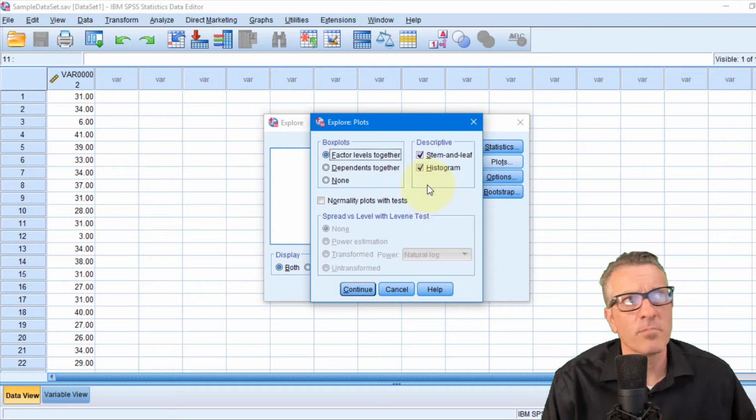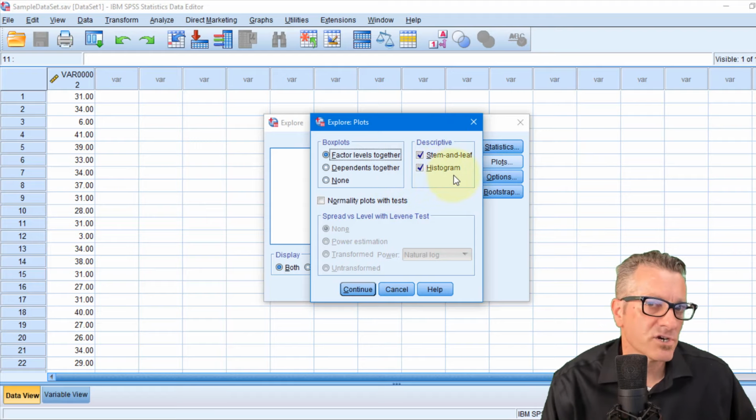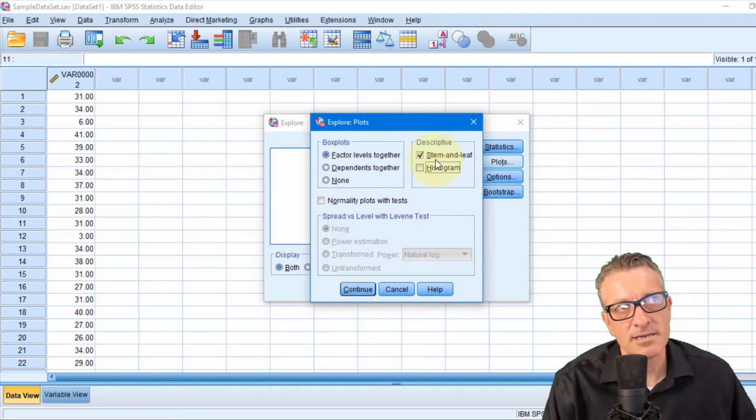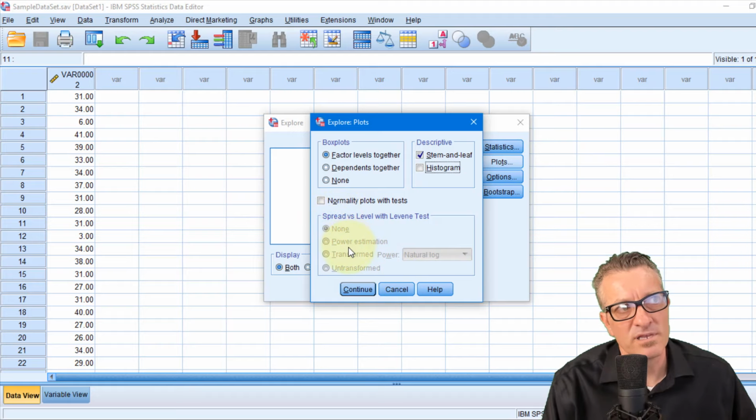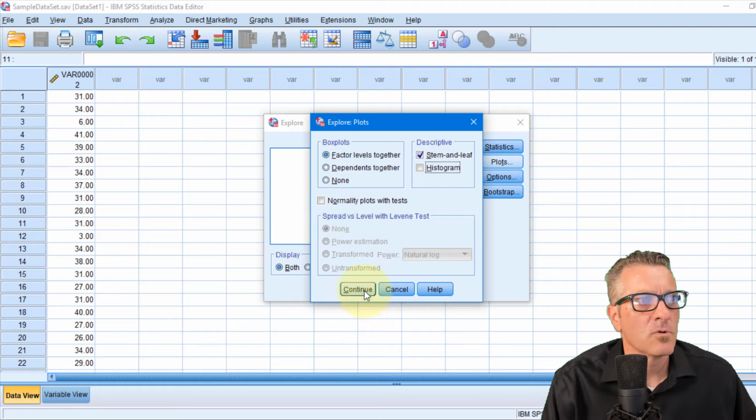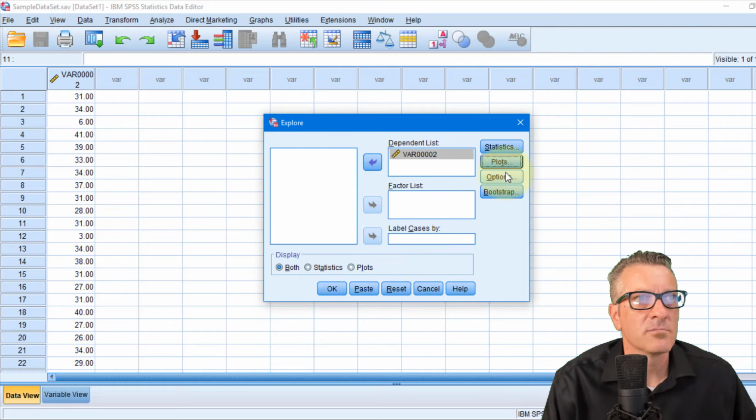And then for plots, we have a little section here that says box plots, and it says factor levels together, dependents together, none. We're just going to leave that as it is. And then for descriptive, I already went over the histogram in the last one, but I want to have stem and leaf checked, so it's going to create that. And then we're going to leave this here. This is a little bit more advanced for the level that we're in right now. So I'm going to hit continue, and so that was plots.